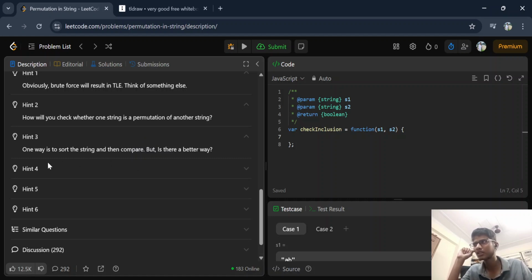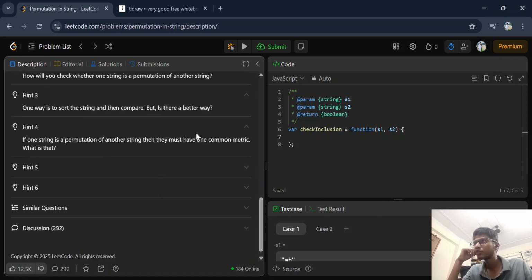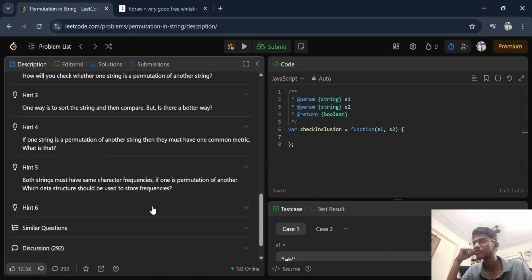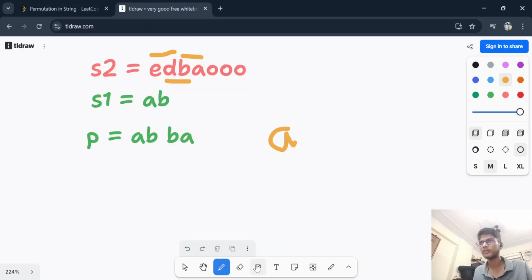Sorting is a good way, but I won't suggest it. So now see, common metric. It is giving you hash map and hash set. See, hash table. Or you can make an array of 26. I will tell you the hash table way. So what you can do is something like this.